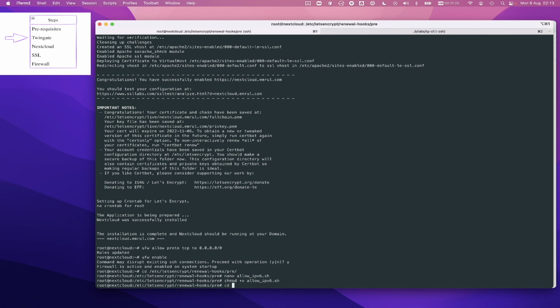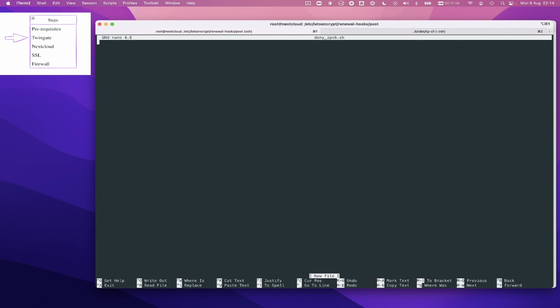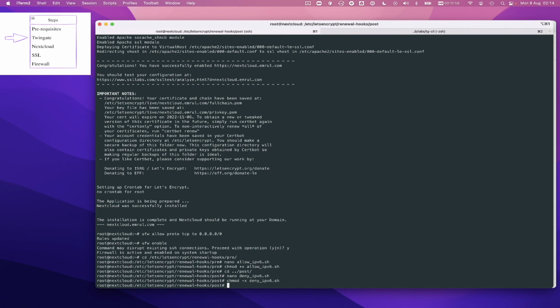And then we're going to add a post hook called deny-ipv6.sh, and it's going to close that firewall rule back again. Okay, so it's a very simple script. ufw deny 'Apache Full', that's the configuration for the Apache on here, and we'll save this. And we have to remember chmod +x deny-ipv6.sh.